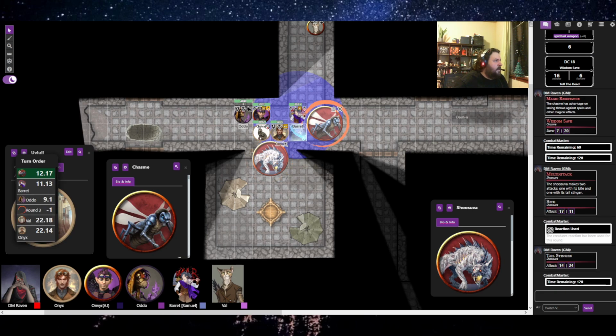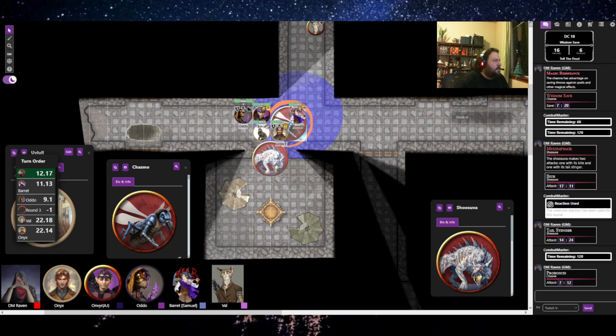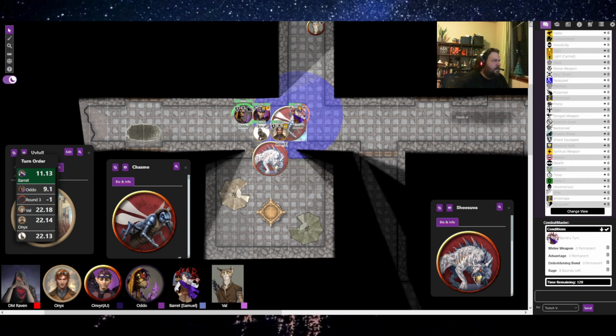The Chasme is going to fly up here and go for Onyx. Or, sorry, Anvir. Shoot. So, Proboscis did not like your little hammer you hit him with. Oh, but he completely misses. My god. Barrett, so the thing is flying above you.